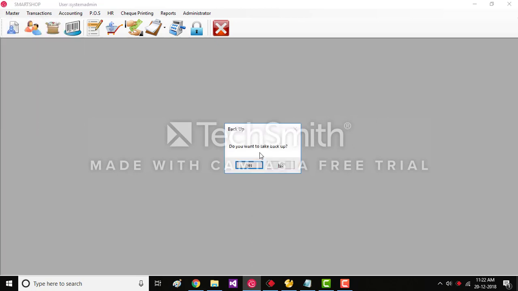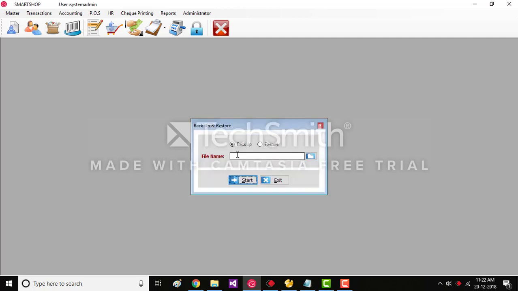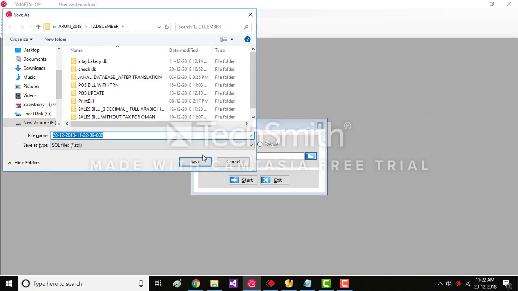We can exit the software by click on the Exit module. By click on the Exit button will pop up a dialog box asking that do you want to back up. If the backup is needed we can click Yes and back up. Otherwise click No to close the software.